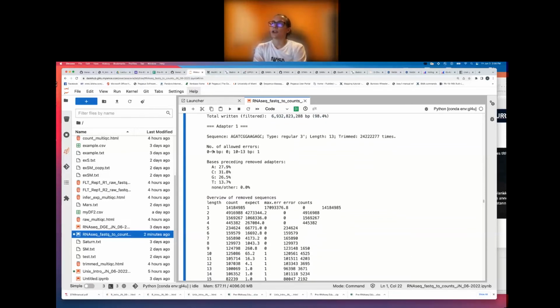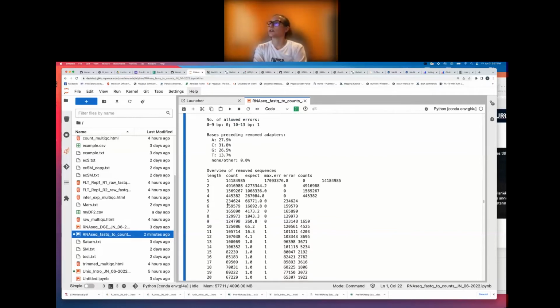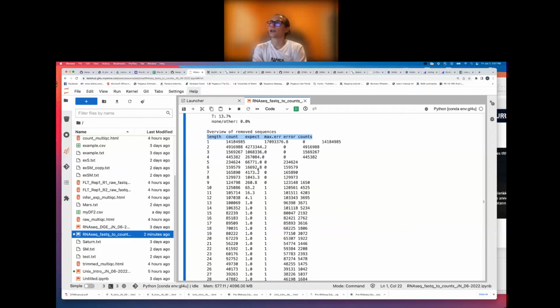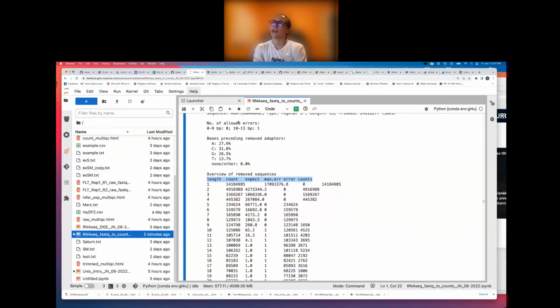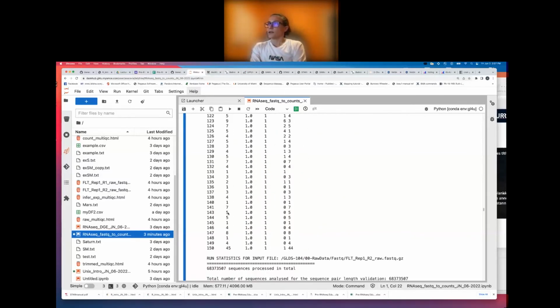And then the number of errors that we allow when we're trying to identify this adapter sequence in our read. And then we see here the percentage of each base that preceded the adapters that were removed. And then we have the summary again of the length, how many reads with that length were removed, how many it would be based on random error, how many errors it identified, and then a count of the number of reads with each number of errors that it identified. Again, errors meaning differences compared with what the adapter sequence is versus what it found in the read. So it goes through all that.